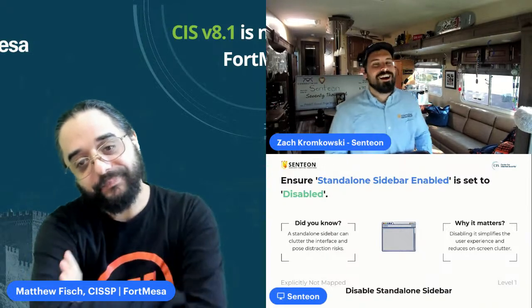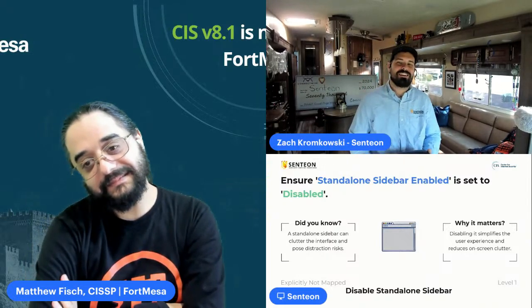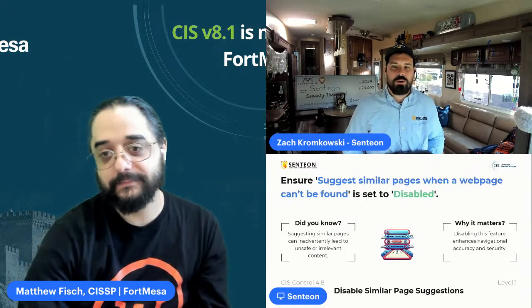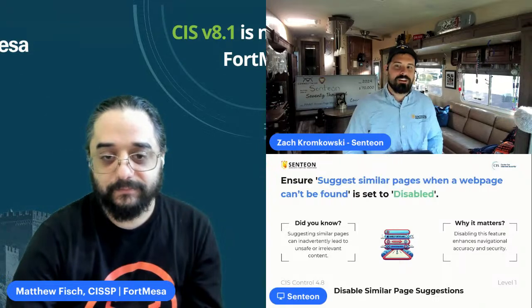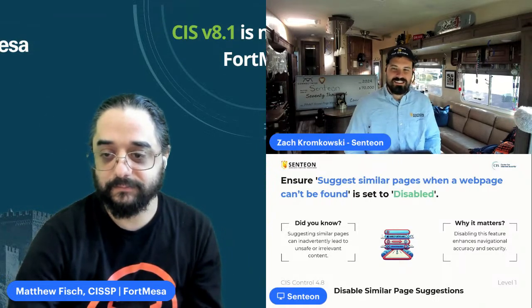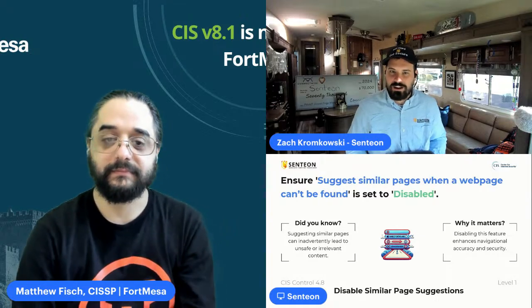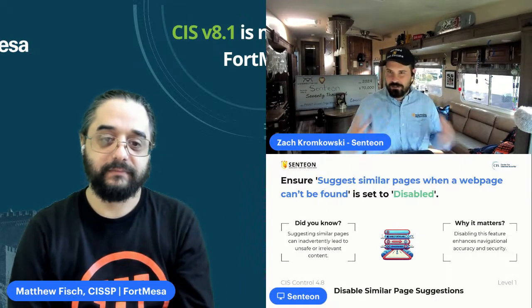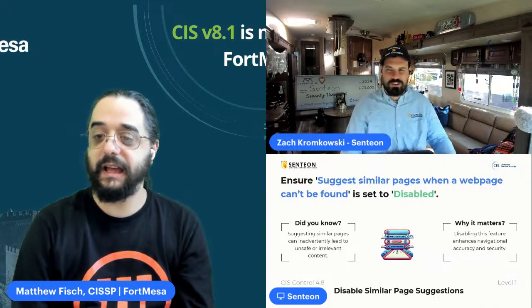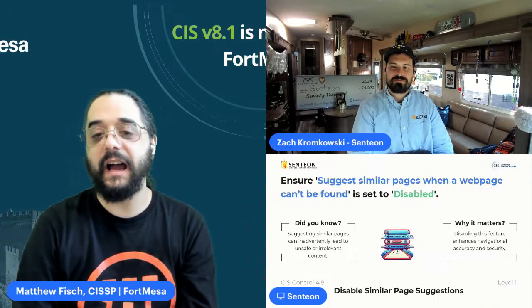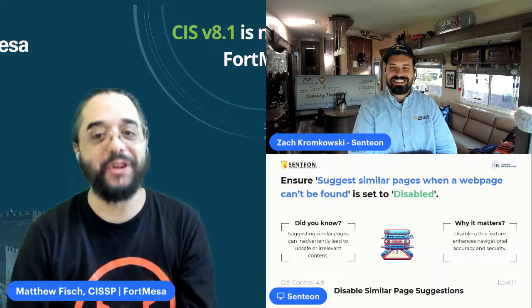All right, let's hop into this next setting here. So I think it's "suggests similar pages when a web page can't be found" is set to disabled. So is this like maybe I do a little typo in the URL and it's like, maybe you're thinking of this? But those suggestions can sometimes be bad. Why don't I want these suggestions? Well, I'm just itching about this one.